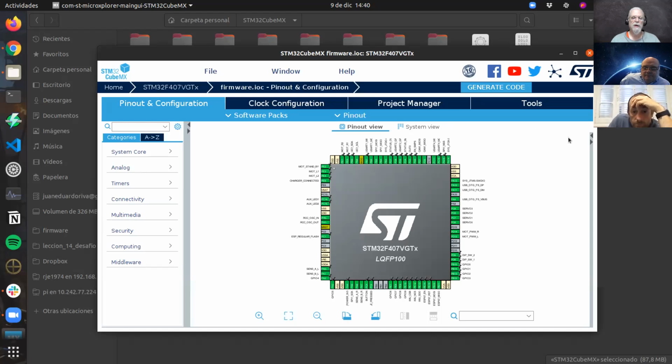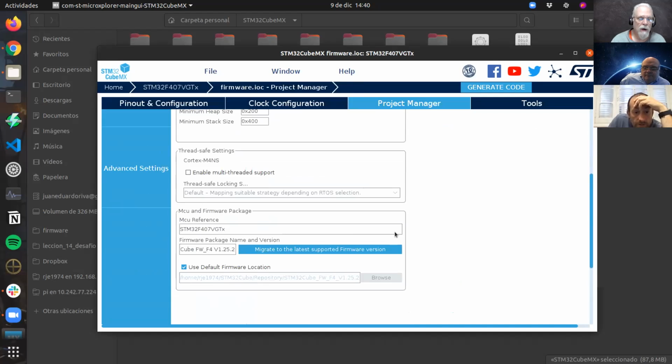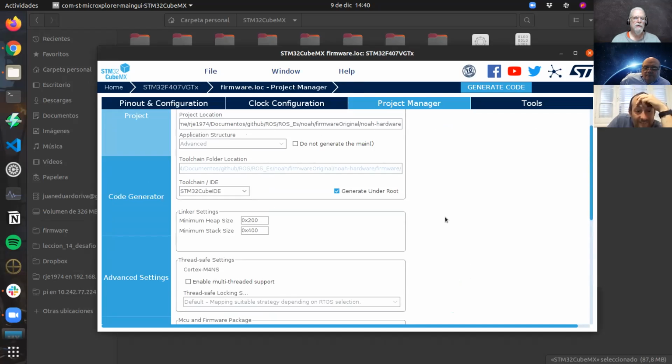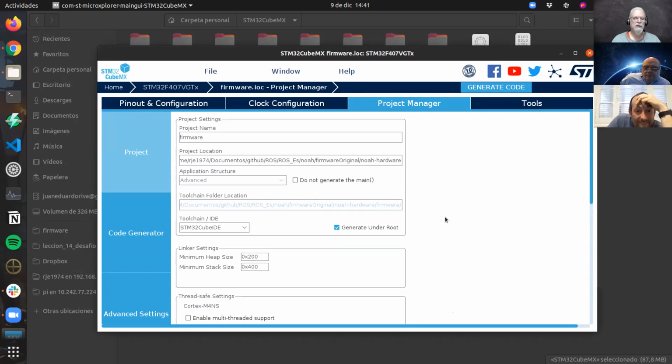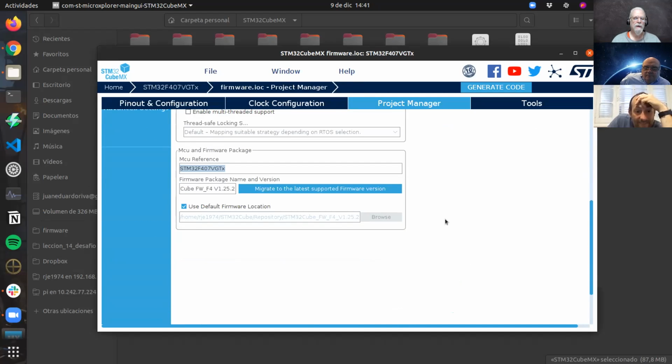Let's see, project manager. Click on project manager, right? Yeah, right there. What does that show you? You might be able right there just to change that to a VE as opposed to a VG. No, it doesn't let me. Okay, so let's see, we're on project. So firmware project.